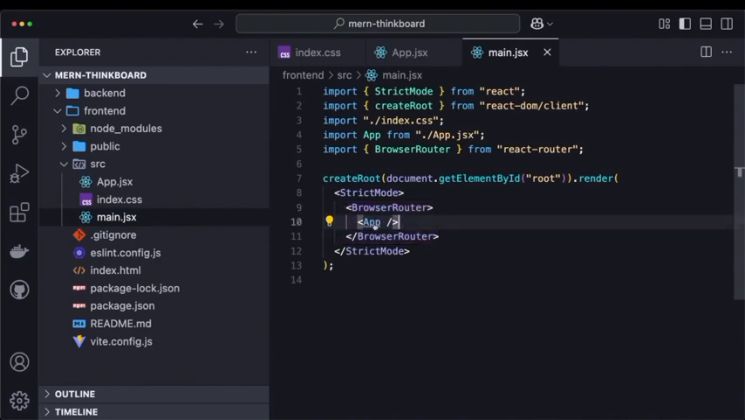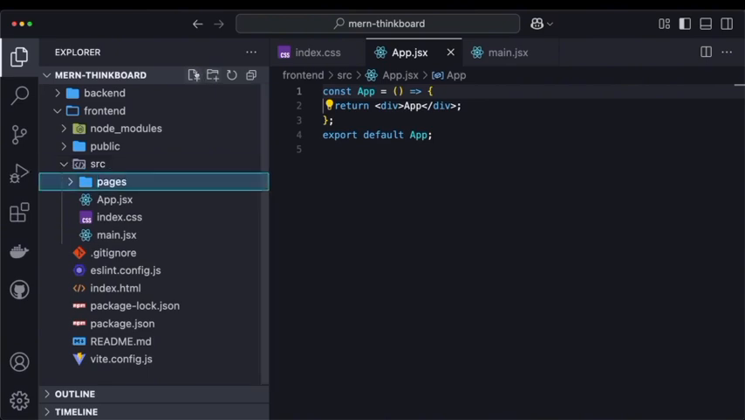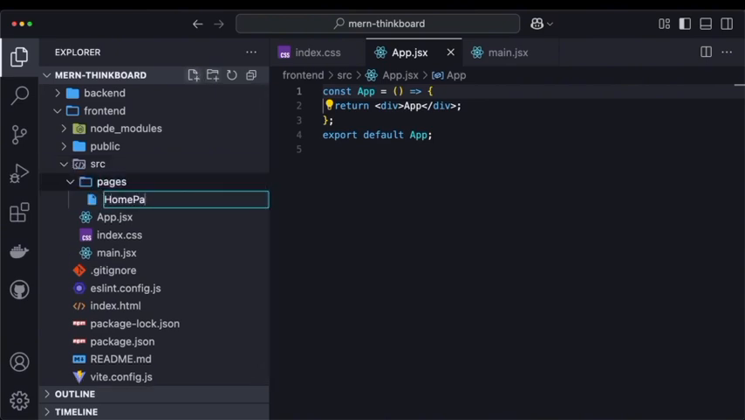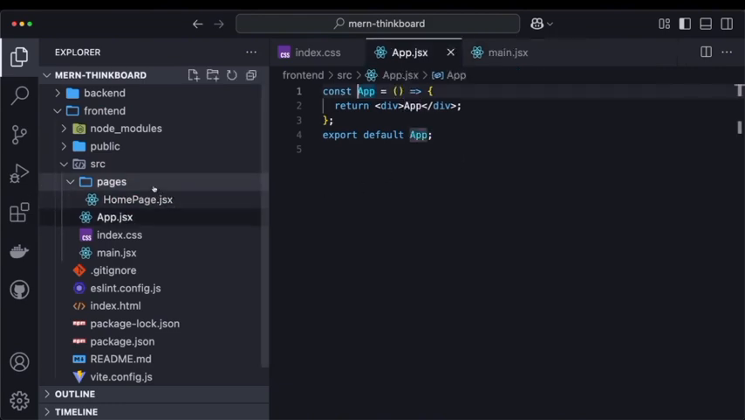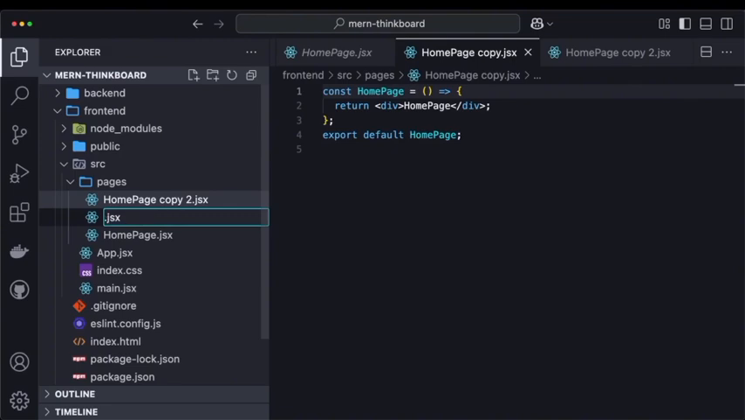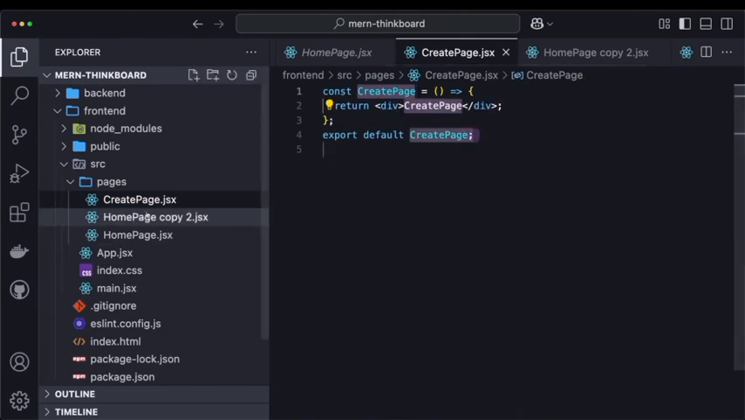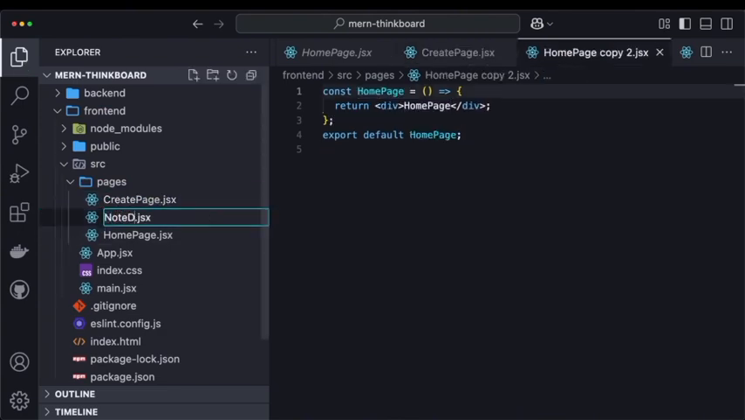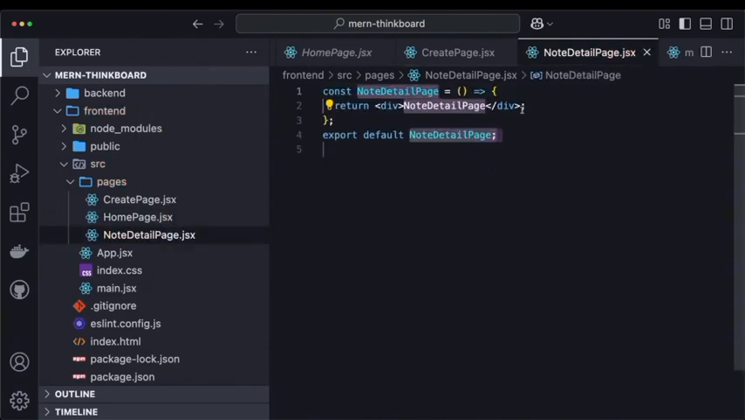Now we can go under the app and create our pages. So first I'll create the pages folder. Let's say we'll have the homepage.jsx and get this boilerplate code for now. Let's try to copy this, paste it twice. So we'll have the create page.jsx, and the content is going to be again rafce, and then let's say node detail page. Okay, so this is going to be the content.